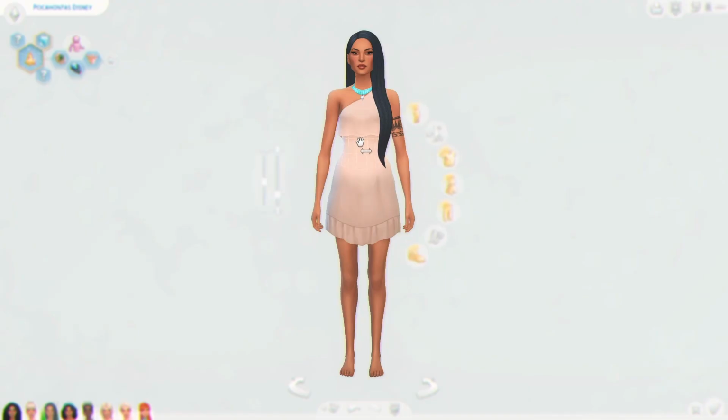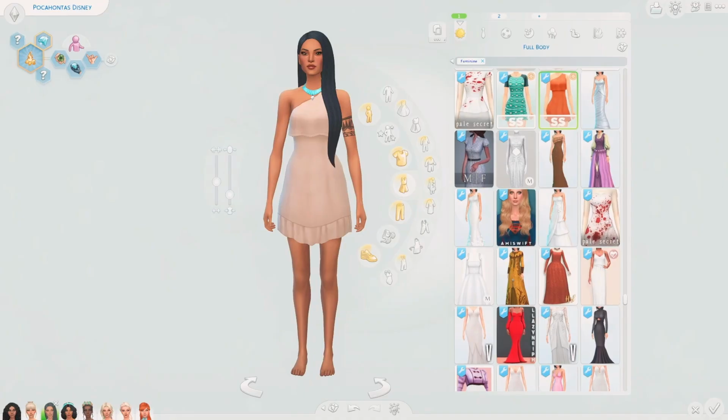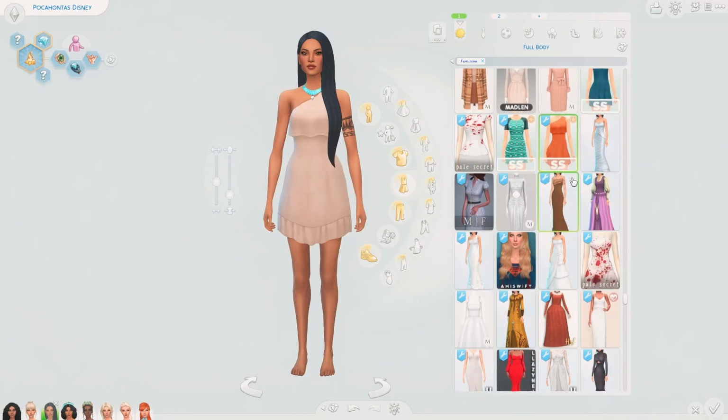Of course it's not loading. Do you know what, guys? I've got so much CC that my game just doesn't work properly. And I'm not going to change it, I'm not going to do anything about it, because I like having loads of options in my game, although it sometimes is a bit overwhelming.